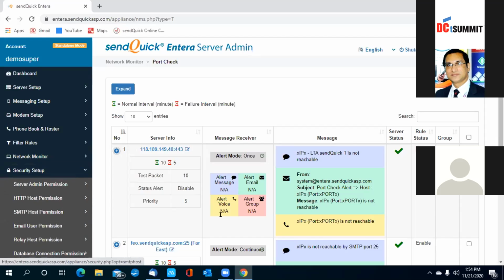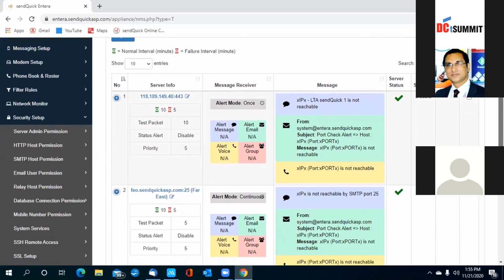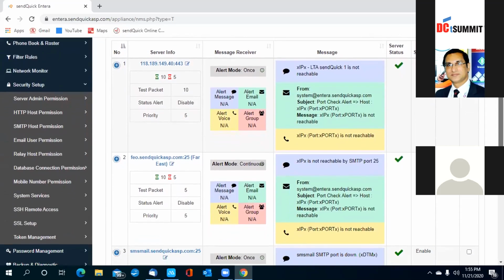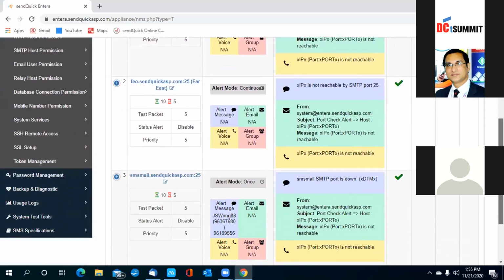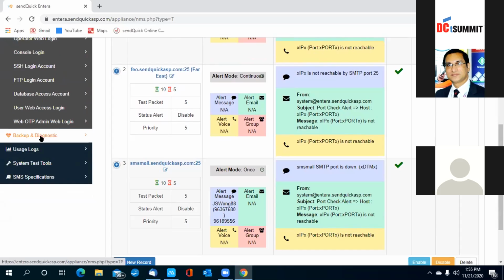We have an exhaustive security setup. sendQuick sits behind the firewall in your organization, so you have to breach the firewall to get to sendQuick first. But in the unlikely event a person does that, we still have various permissions that you can set up within sendQuick to ensure the security of sendQuick as an appliance. We also have different passwords for the various features that you will access on sendQuick. These can be protected by ensuring that they are kept in a safe place by the sendQuick administrator.